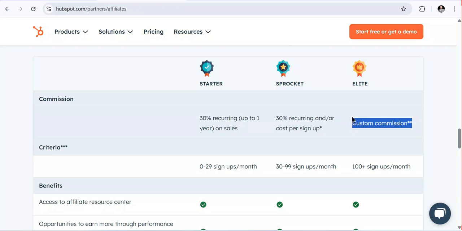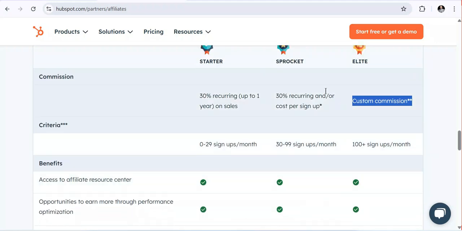So what they consider to be a starter affiliate partner is you will be a Starter if you have referred between 0 and 29 sign-ups per month. And it will be Super Rocket once you have referred 30 people up to 99 sign-ups within a single month, and it will be the Elite package once you have referred 100 people plus. So now you will be able to earn 30% as commission.